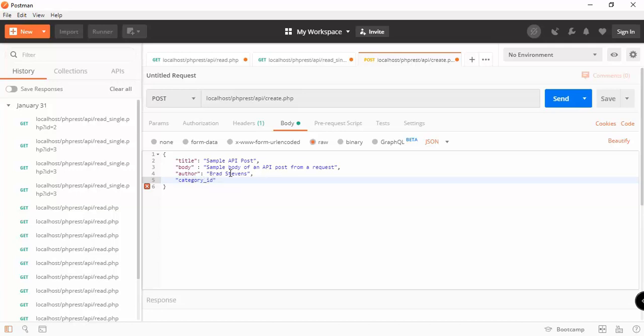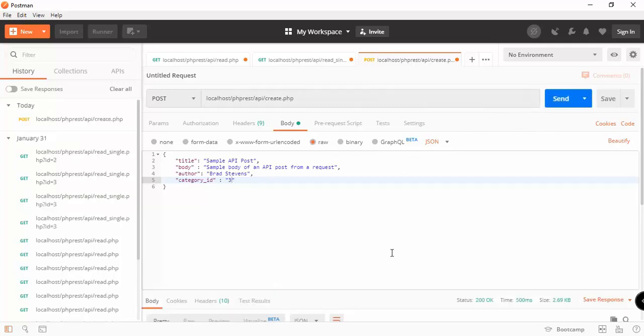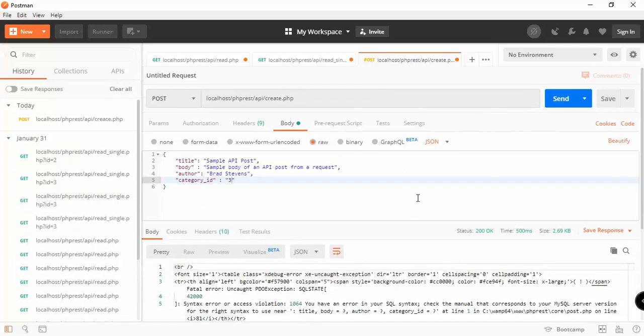Okay, category ID, and then we can say like there are, I think we have 4 categories right now, so basically we can choose from 1, 2, 3, and 4. So we'll just say 3, and we can send this, try, and see if our API works.